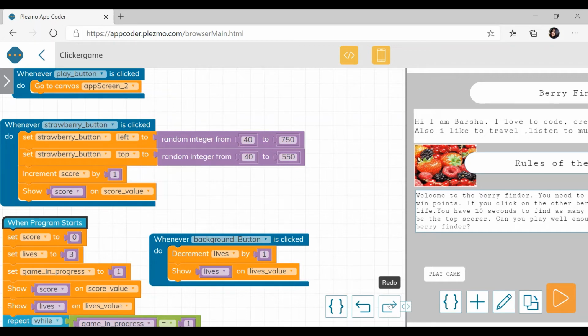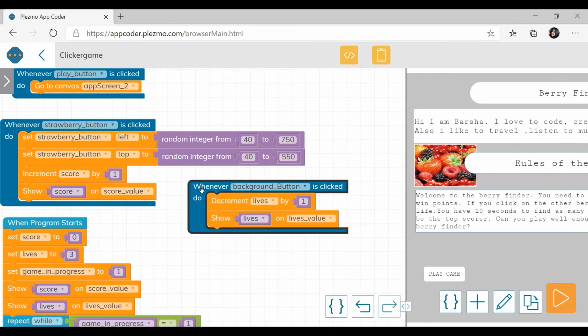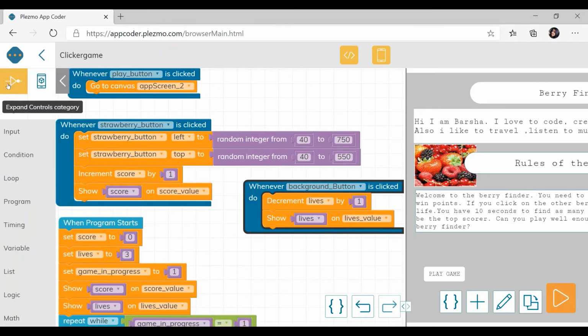Okay, and now the strawberry button is moving automatically without getting clicked, right? And now we want, when the lives get 0, the program should stop, the execution should stop. Okay, so for that we will keep the codes in the background button. Okay, because background button is connected to the lives, right? So when the background button is clicked, lives will get decreased, and when it decreases to 0, the execution should stop, right?